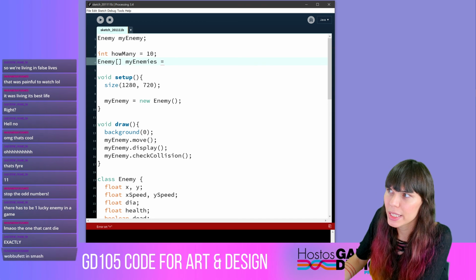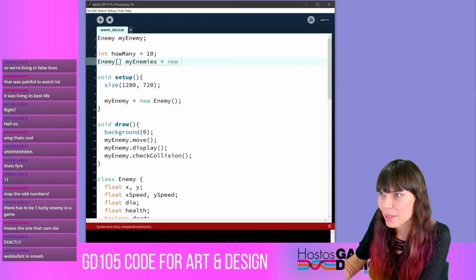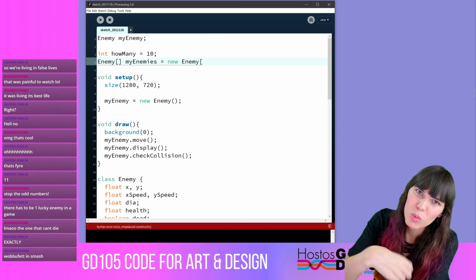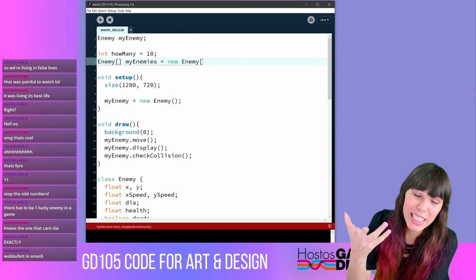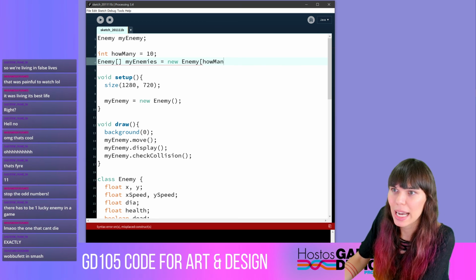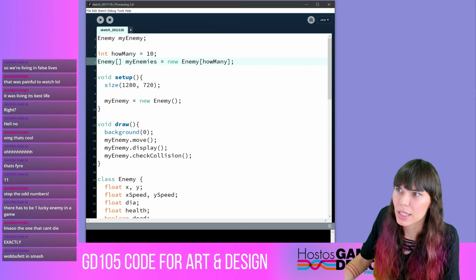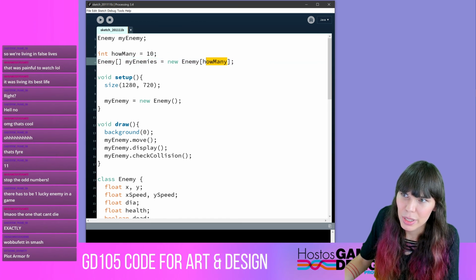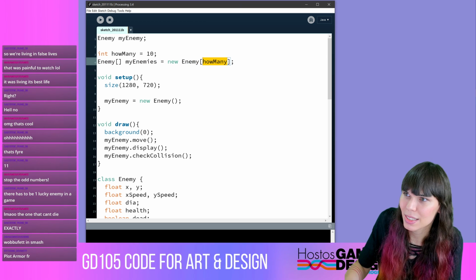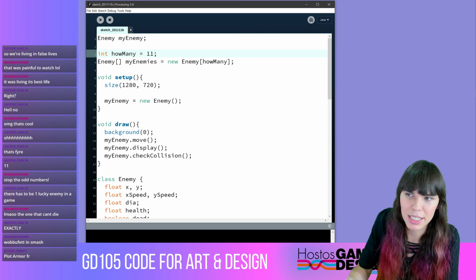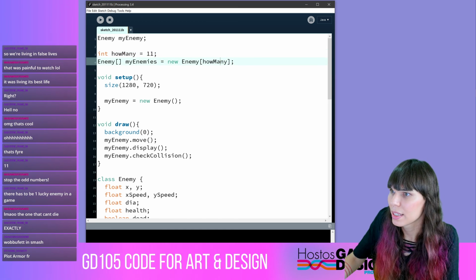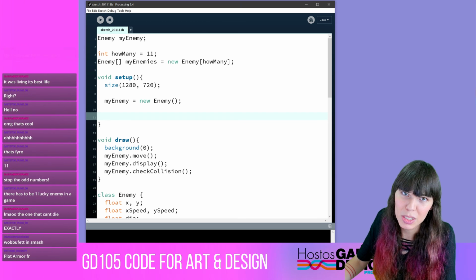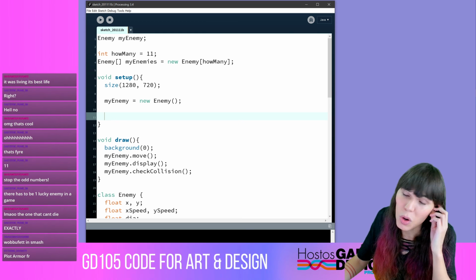And then we need to say equals new enemy, the type again, and then square brackets, and inside of the second square brackets at the end, we put the number of positions within the array. So we can use how many. So we're going to declare an array of enemies called my enemies, and we're going to carve out how many positions. So I'll do 11 since that was the suggestion. So then inside of setup, we need to actually initialize each one of the positions within our array. So all 11 of them.